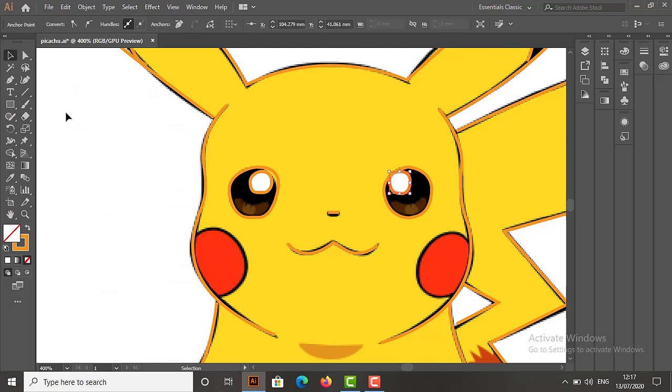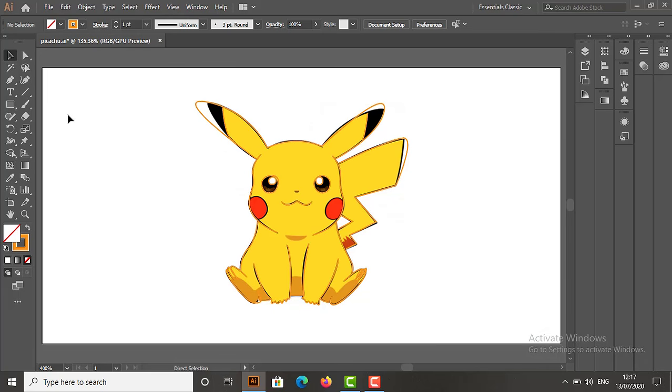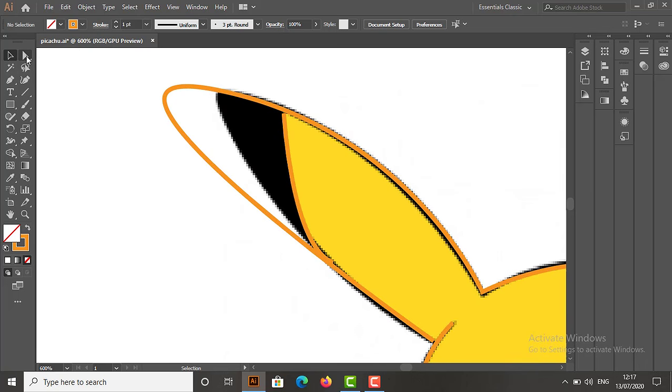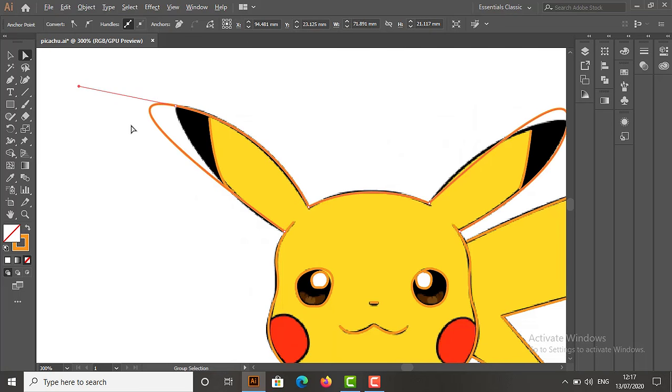Here comes the fourth important point. Now here we need to adjust this distorted path. For that we select the Direct Selection Tool. By holding the Alt key, we move this one handle only without affecting the other path, meaning without moving the other handle of the same anchor point.